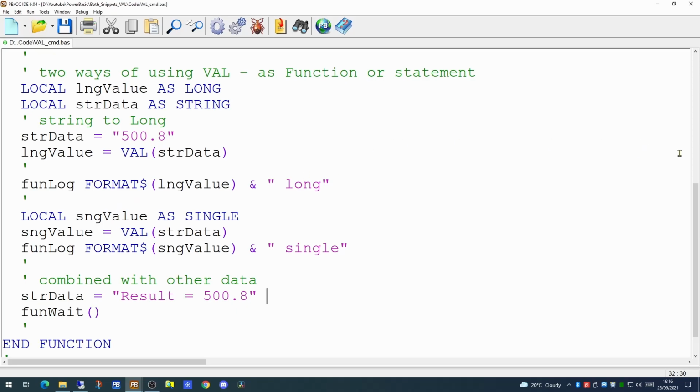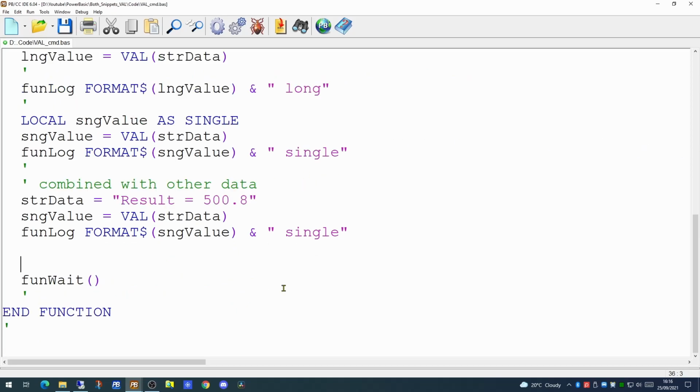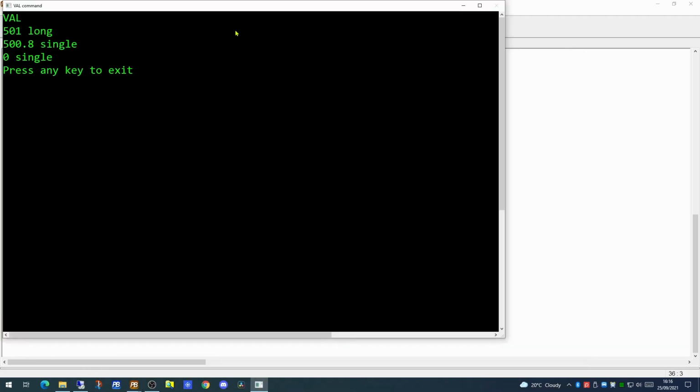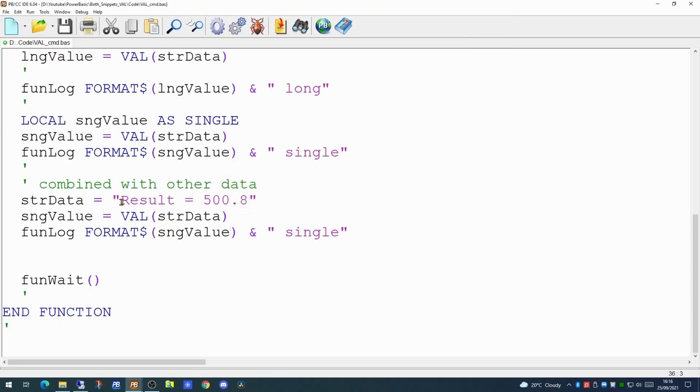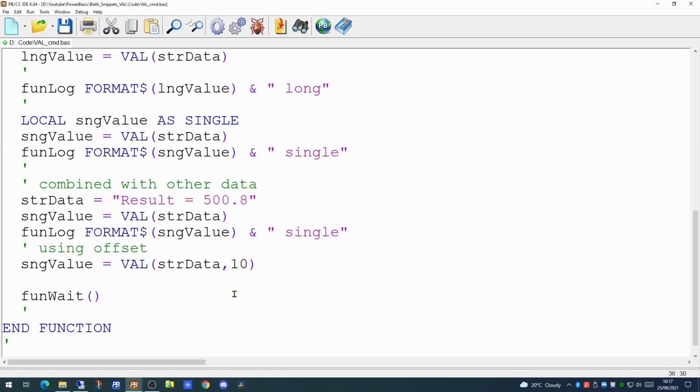If we use the val command as it stands and run it, the value we get out is 0. The reason for this is that the first character of our string is non-numeric, and at that point the value command gives up and returns the value 0. However, there is an optional parameter on the value command, which is the offset. This can be used to tell the val command at what character position to start its conversion.